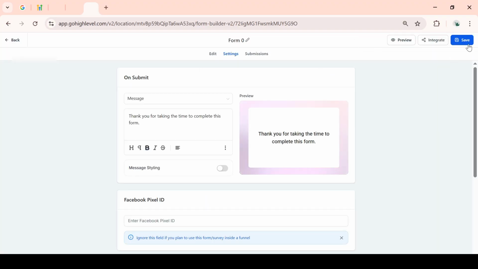This will ensure all changes are committed and your form is ready for deployment. Once saved, your form is ready to be shared with your audience, whether through a direct link or integrated into a site. And there you have it, a step-by-step guide on how to create a form in Go High Level.